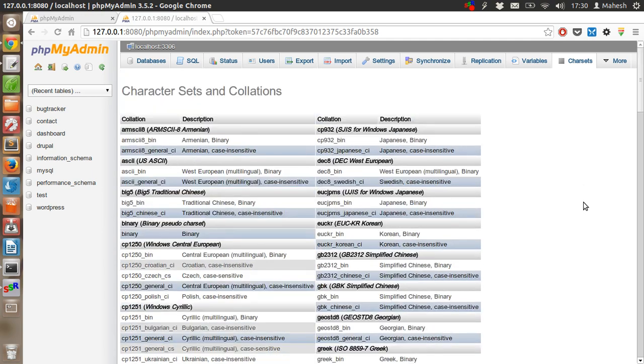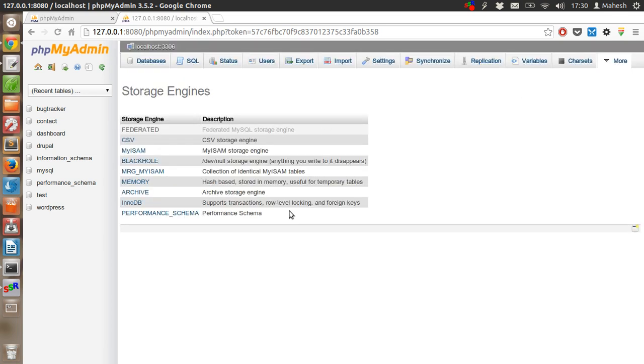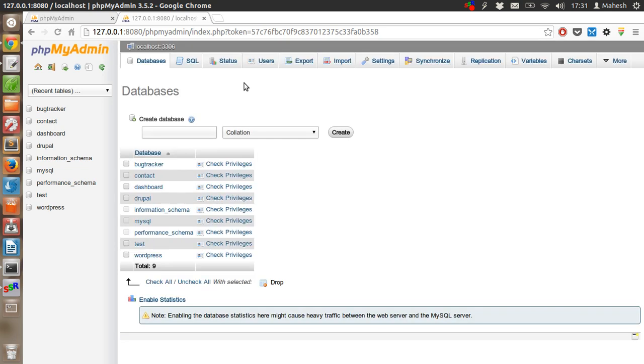Okay, then there are engines. I will leave that option for now, which is the type of engine that we are currently using at MySQL, which is storage engine. There are other types of storage engines as well, but now we will stick with our basic tabs, which first is database.